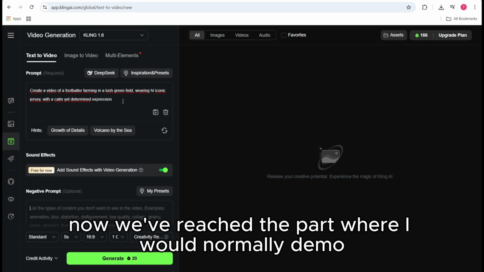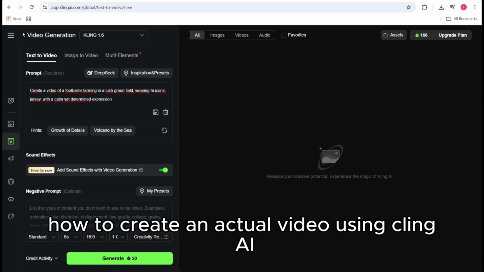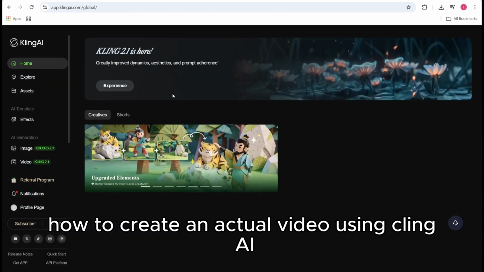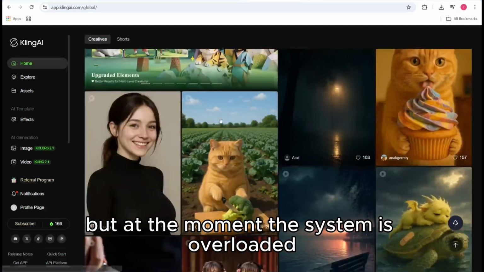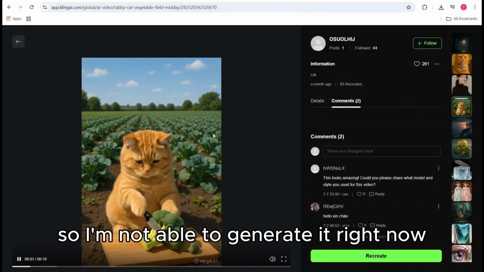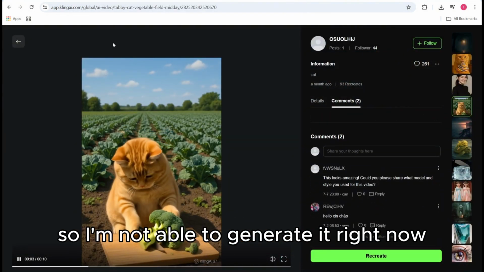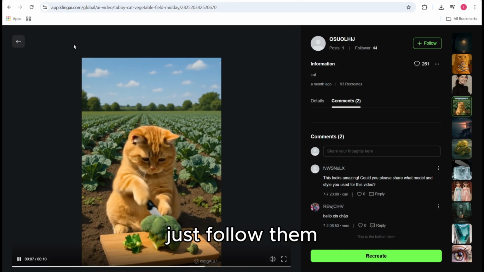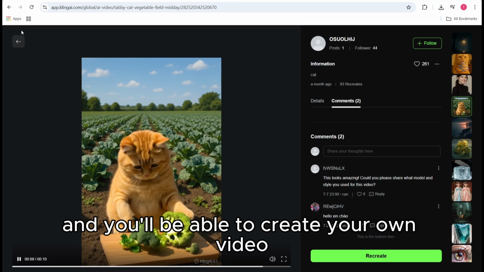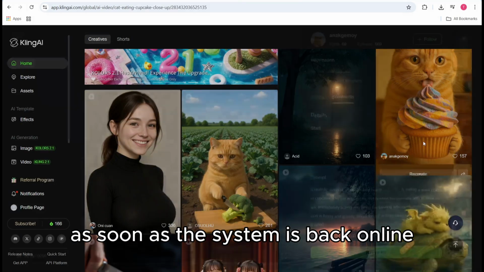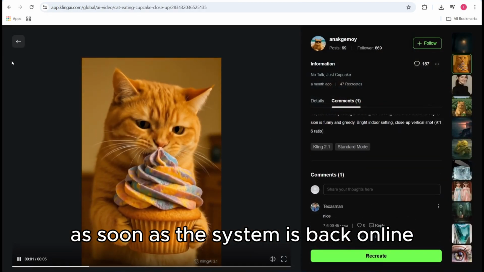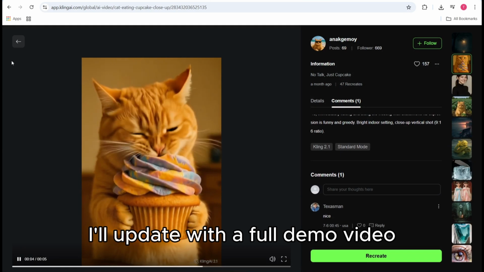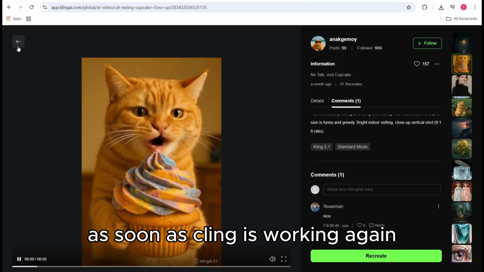Now, we've reached the part where I would normally demo how to create an actual video using Kling AI. But at the moment, the system is overloaded, so I'm not able to generate it right now. That said, I've already shown you all the steps. Just follow them and you'll be able to create your own video as soon as the system is back online. I'll update with a full demo video as soon as Kling is working again.